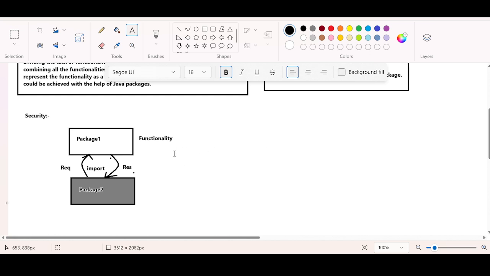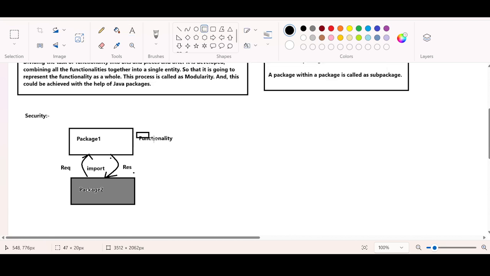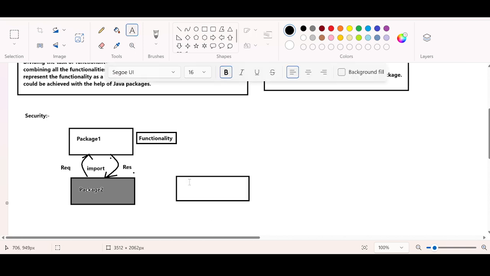So in this case, from package 2, I'm trying to access the functionality from package 1, right? I can say that there is no security here. Anyone can access. Someone who is working on a different application would be developing a different package, a different functionality, and if he wants to use the existing functionality, even he is authorized or he has all the privileges to do what?